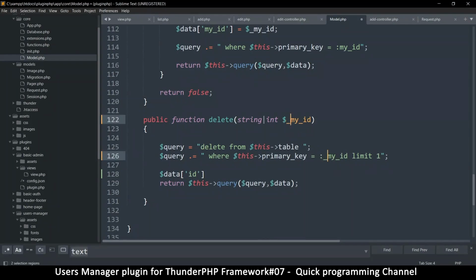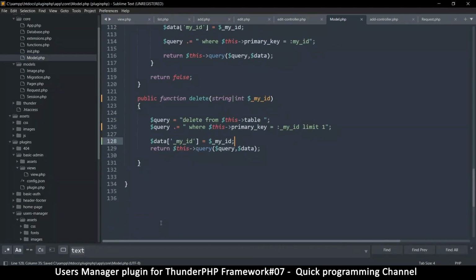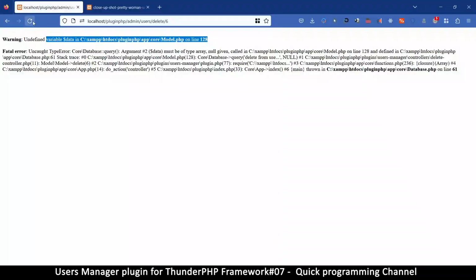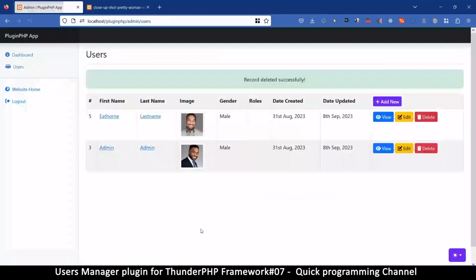Let me put an underscore here. I just want to make sure that there's no key like that in the table. Okay, so we grab this, put it here as the key, and then what do we need? A value where this primary key ID is equal to ID. Okay, so that's the value right there. So we're gonna do this like so. Okay, that solves that problem. Let's refresh and let's resend. Okay, so record deleted successfully.